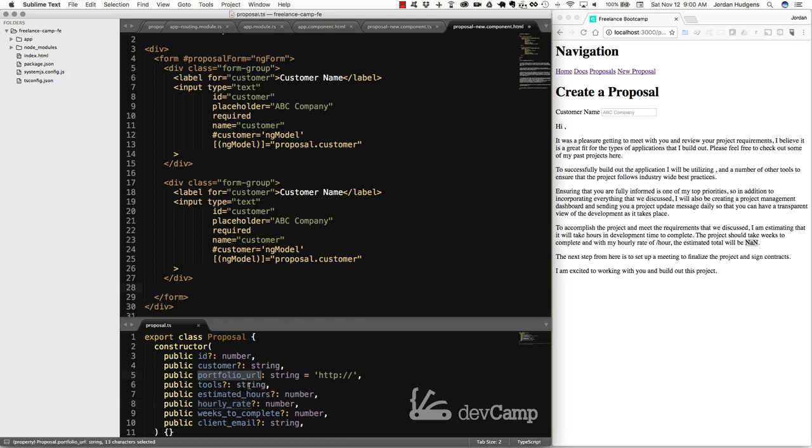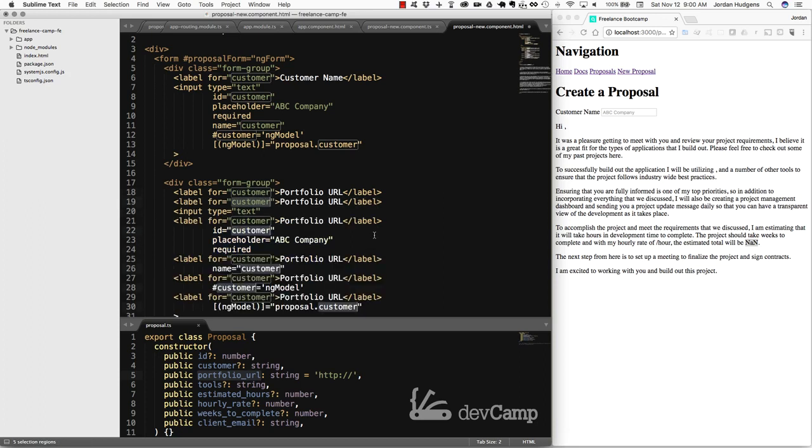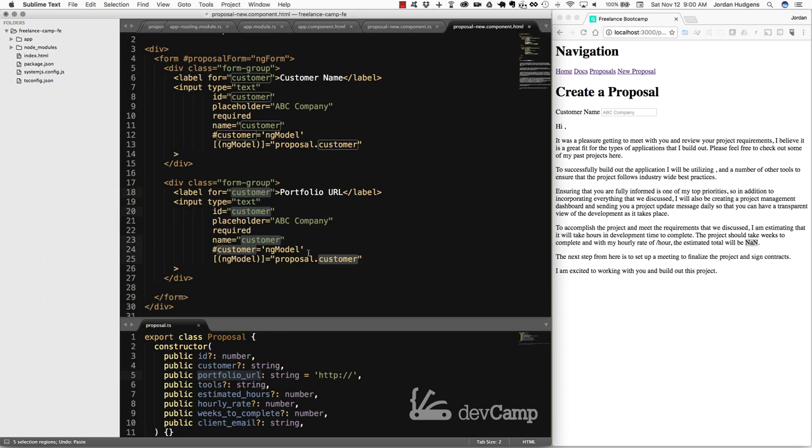So we have customer name. Next one's going to be portfolio URL. So this one is going to be, let's change the label to portfolio URL. And then we have to change each spot where it says customer. We need to change that to portfolio URL. Looks like we got one wrong selector here.